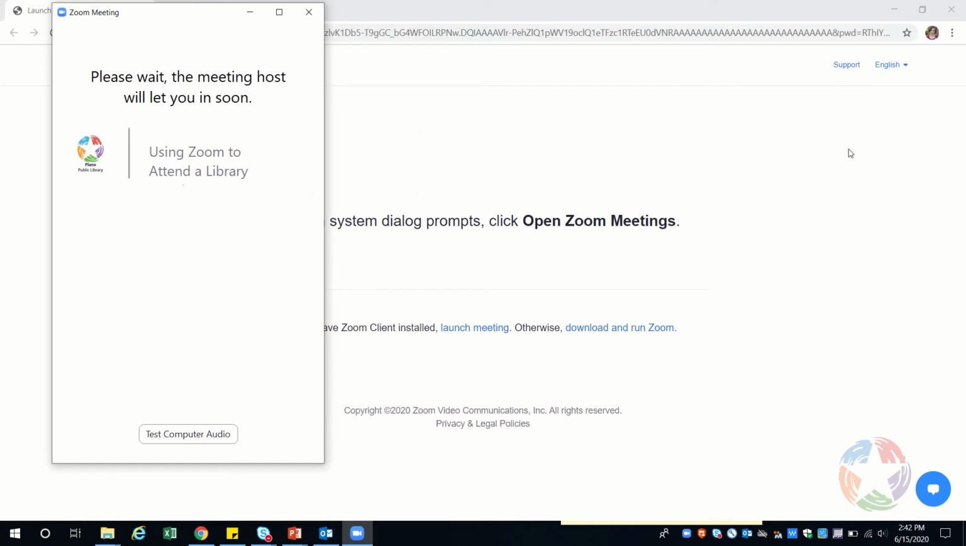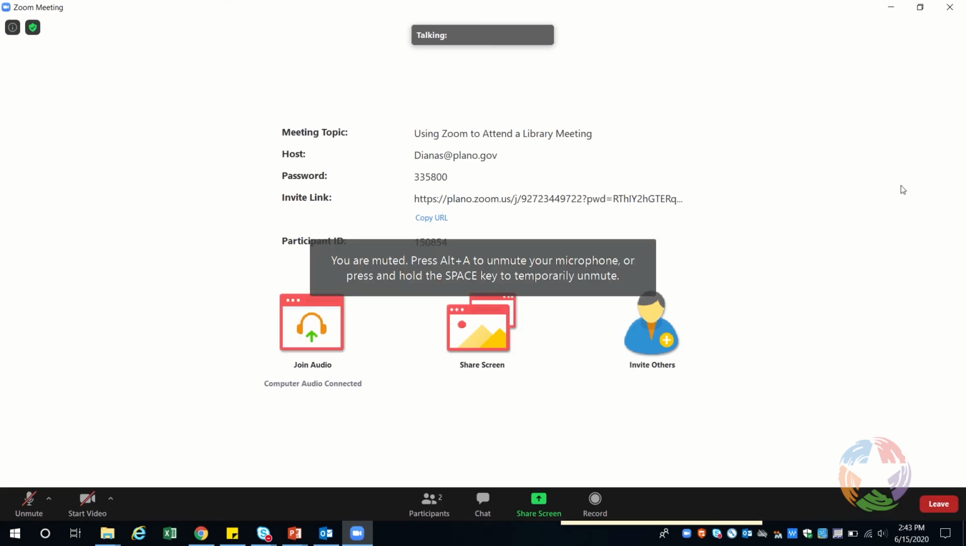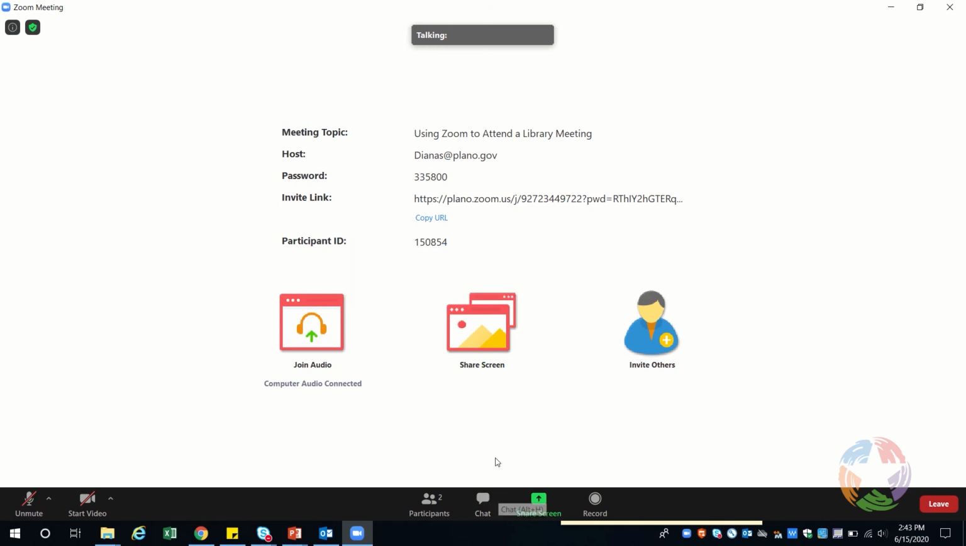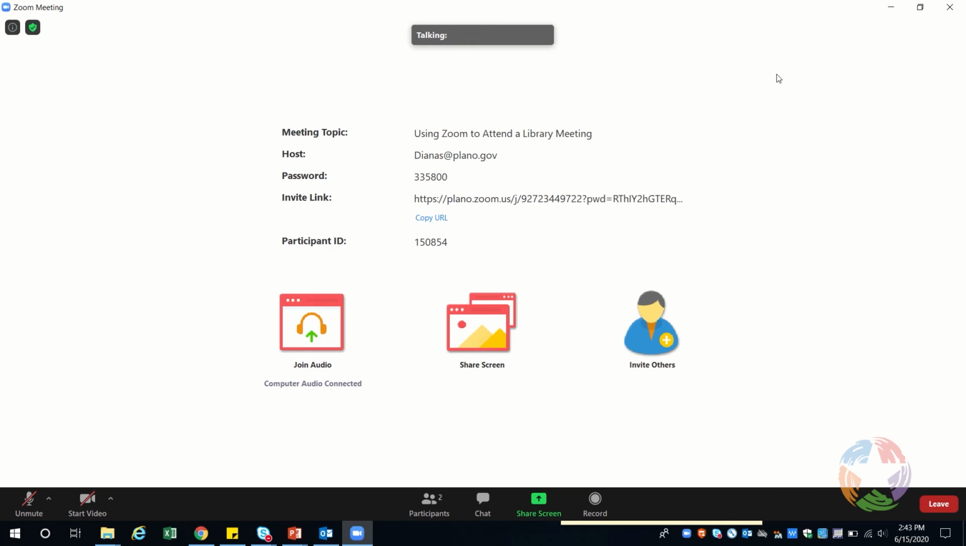In the case of a program that you may have entered earlier than the host, you'll get a message like this. It will say something along the line of, please wait, the meeting host will let you in soon. This is to let you know that the program has not officially started. Once inside this space, you will see that there are some different options. At the bottom, you will get to see a participants list, a chat feature, and some screen sharing, depending on how the program has been set up.